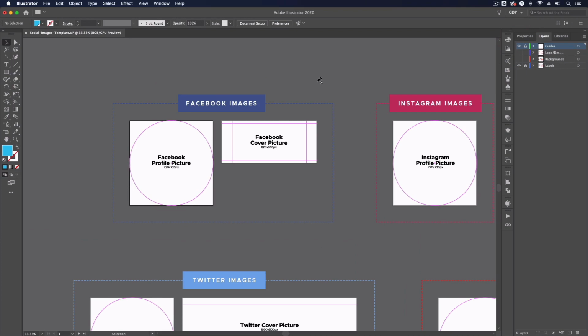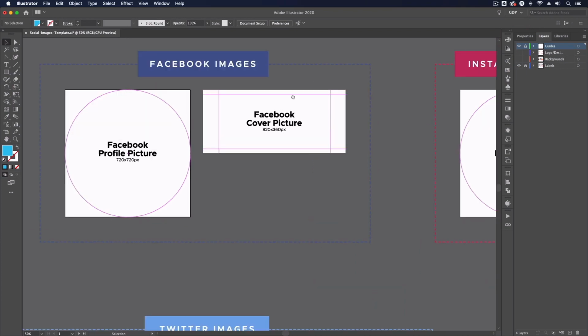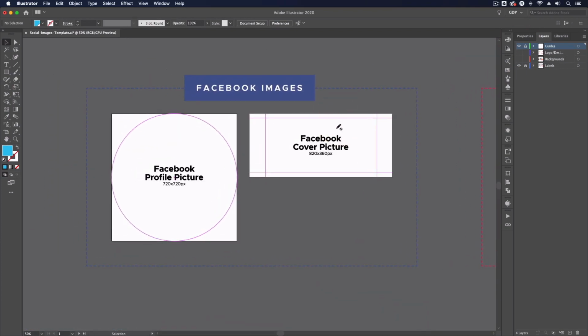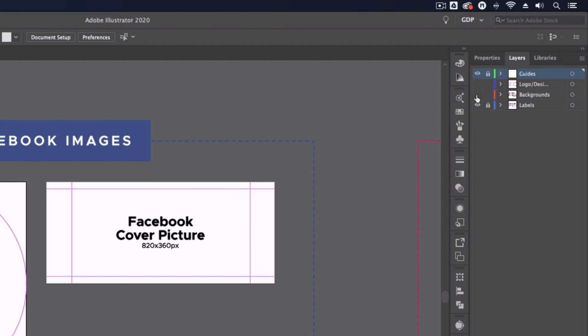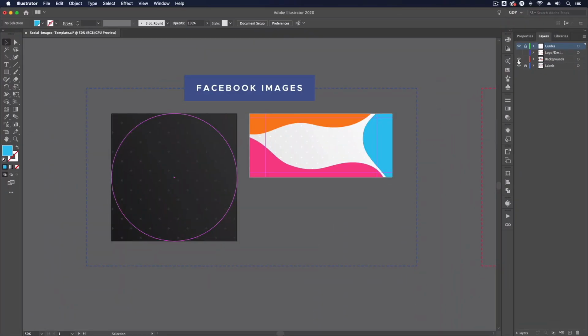So we've actually set up some basic designs for our Graphic Designer Pro channel to show you roughly how we go about setting up our own images. So I'm going to start by toggling this backgrounds layer. Now, of course, if you download this template file, you will be putting in your own designs, but this is just a rough guide as to how we go about putting our designs together.